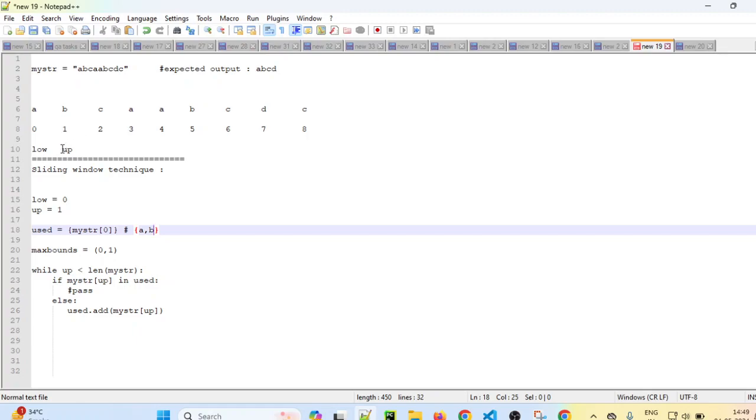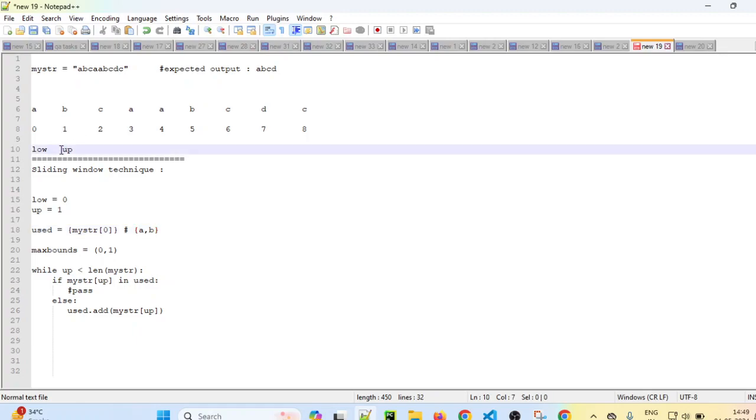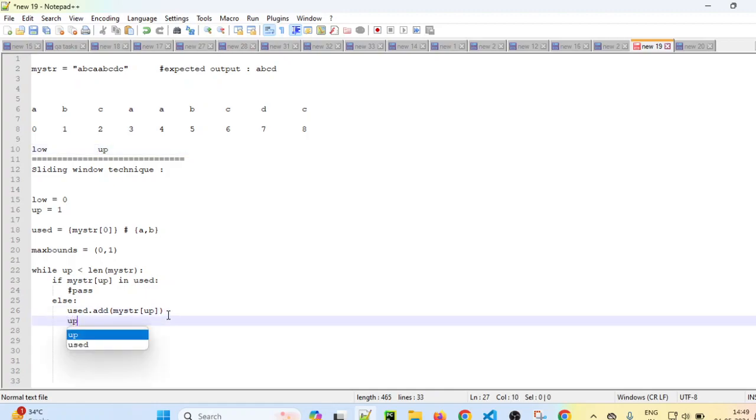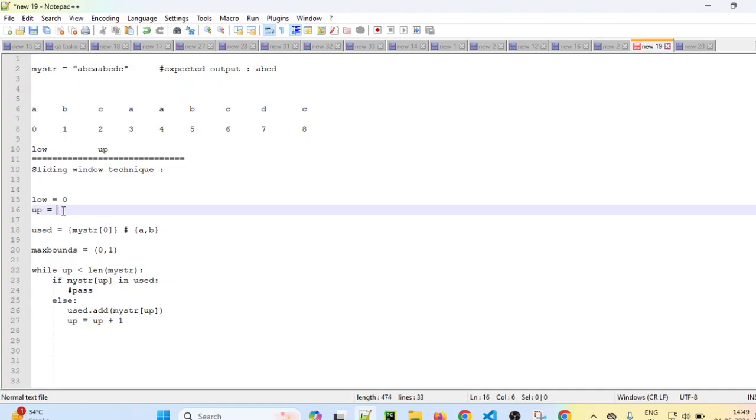And also we will slide the up value by 1. We have to increase the up value, up plus 1. So now up will become how much? Up will become 2. So let's keep 2 here.